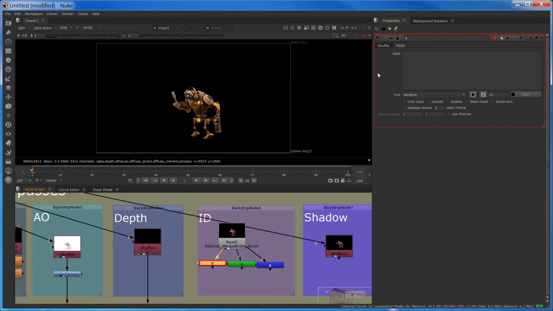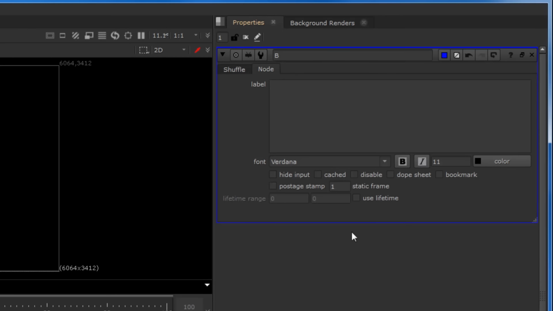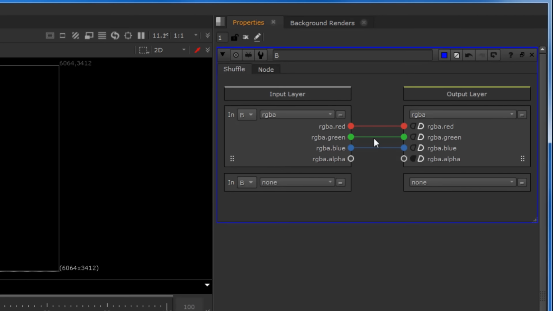Now I'm going to select red shuffle node, and I need to make sure that everything is disconnected. Red goes to RGB alpha. For green, green goes to RGB alpha. For blue is the same thing.